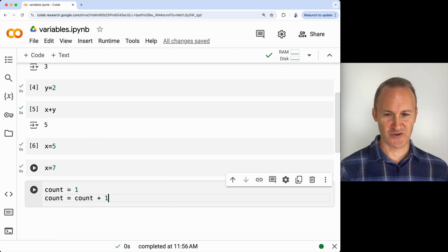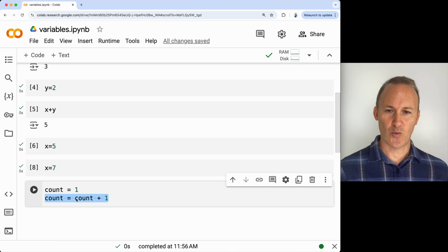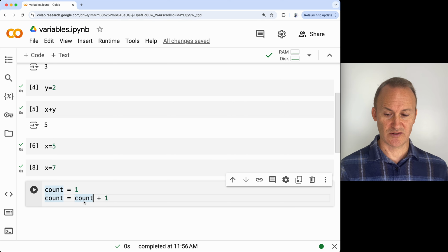Okay, this is interesting and totally not allowed in math. So this is normal variable assignment on the first line, but look at this second line. This is like a circular definition. Doesn't work in math. Why does it work in Python? Because in Python, variable assignment is left to right. And so that's going to work as follows.